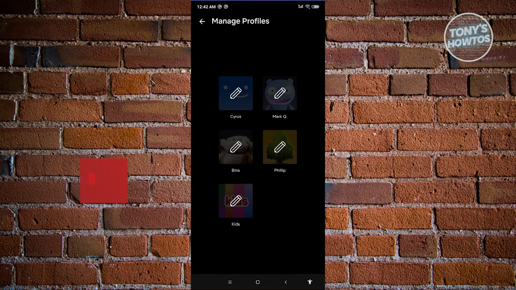And from here, if you have any empty slot, you could actually create a profile for a specific person. Like for example, add another person here if you want to, or their own profile so that their watch history or recommendations will be tailored to their liking.